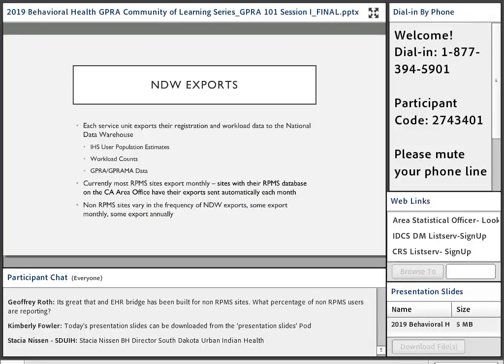And now I'm going to go over the National Data Warehouse export. So each service unit exports both their registration and their workload data to the National Data Warehouse. And these exports are used for the IHS user pop estimates, the workload counts, and then also, beginning in 2018, the GPRAMA data. Currently, most of the RPMS sites do export their data monthly. Sites who are using RPMS can set up their systems to automatically export their data, so it's pretty simple for them to have it sent over.